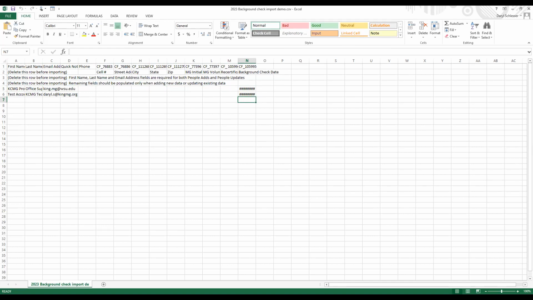Before I do that, I need to make some additional updates to this template. If you read the three instruction rows here, the first row has field names to explain what the custom field numbers above are in the header row. The second one advises that first name, last name, and email address are required for people adds and people updates. And the third instruction row advises that for the remaining fields, you only need to populate them when you're adding new data or adding or updating existing data in those fields.